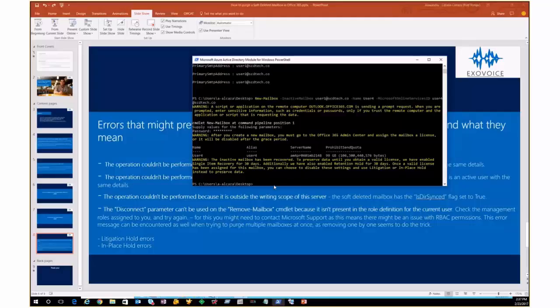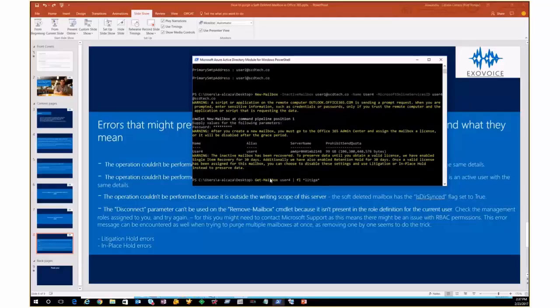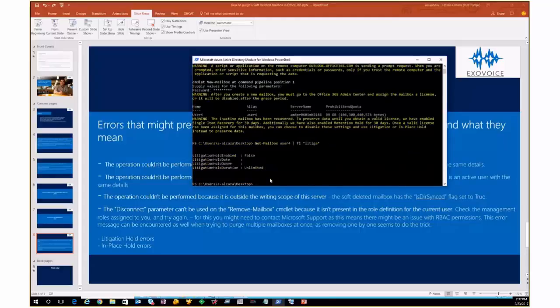Now we are going to use Get-Mailbox user4, and let's see if litigation is still there. It shouldn't be, because we don't have a license assigned. And it isn't. What this means is that I have a new user created.